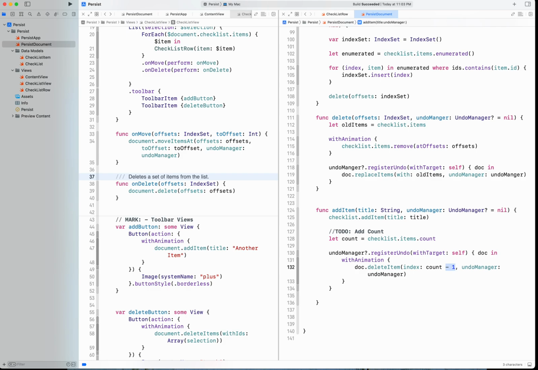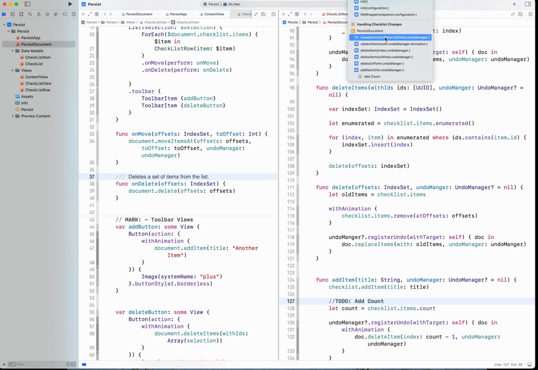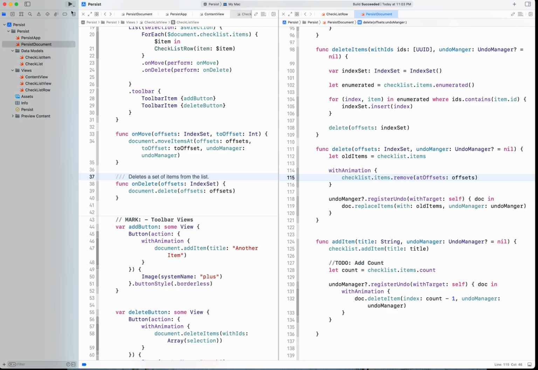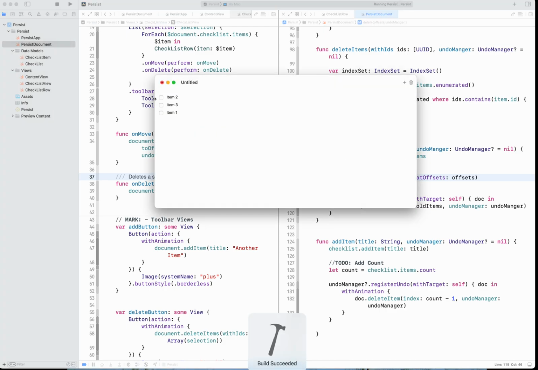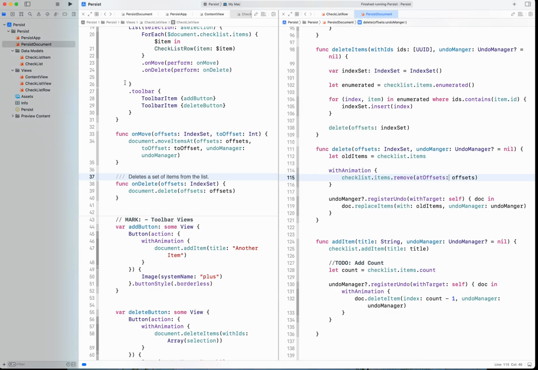We have delete item done. We have move, replace, delete, add. Now, let's check all this first. Can we add an item and can we hit Control Z? No, we're hearing that beeping sound.